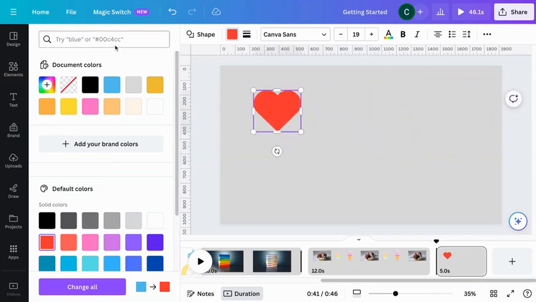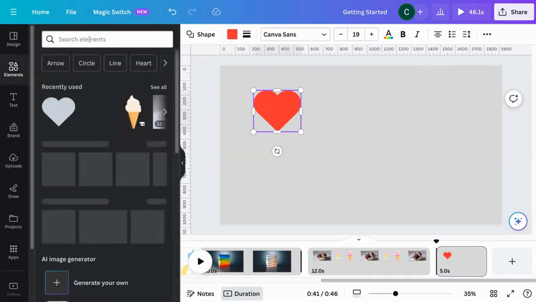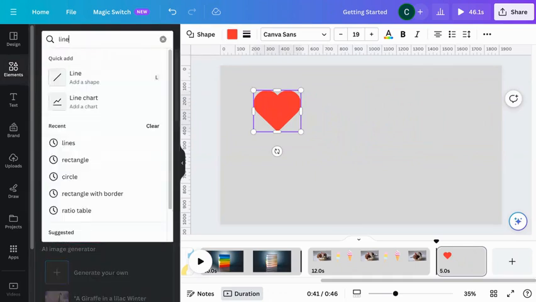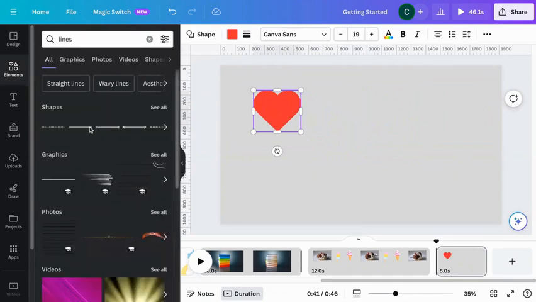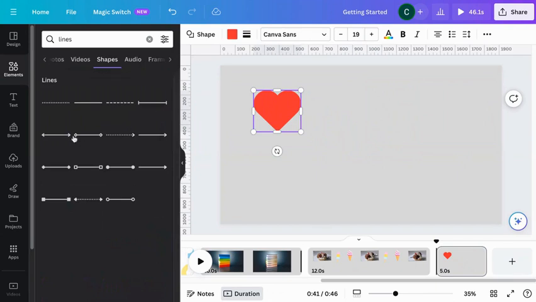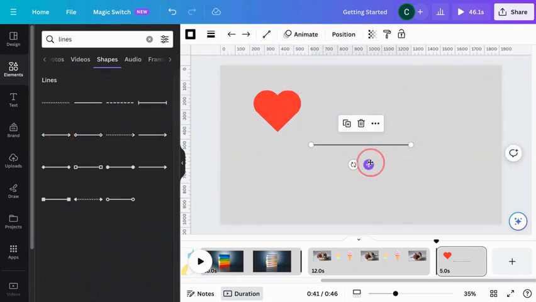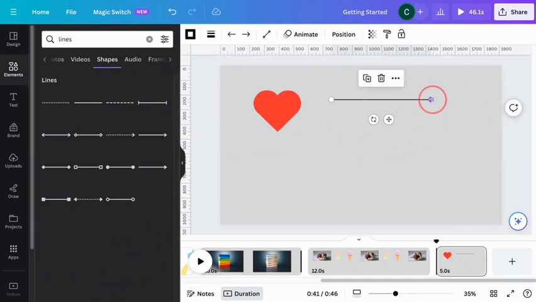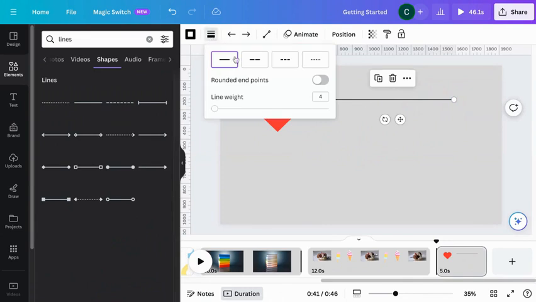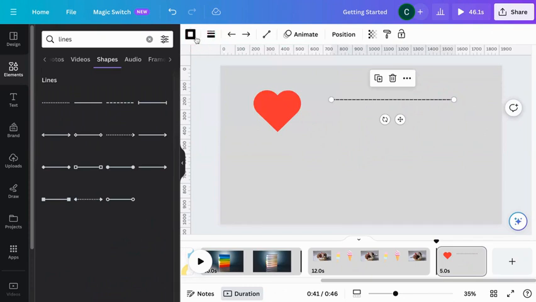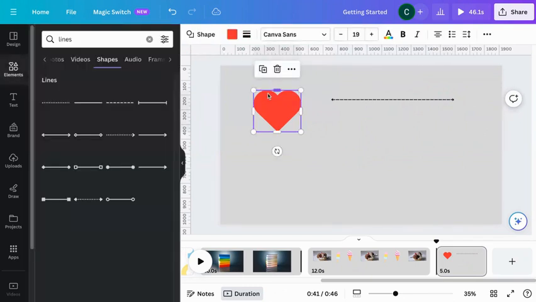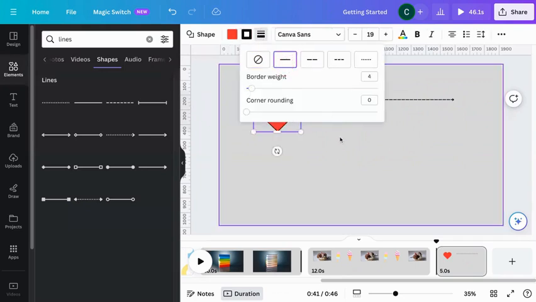They do have lines. So again, I'll go back to elements. If you need some type of line, you just type in lines. And they have all types of lines, shapes, photos, see all, line there. So there's my line. Certainly you can move it. Potentially you can make it a little bit longer for sure. Again, you can work with a border if you want the line to be dotted and things of that nature. I could probably put a border on my heart as well, border style, a border on my heart.